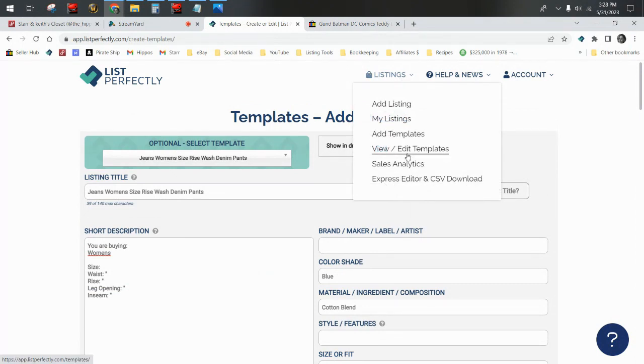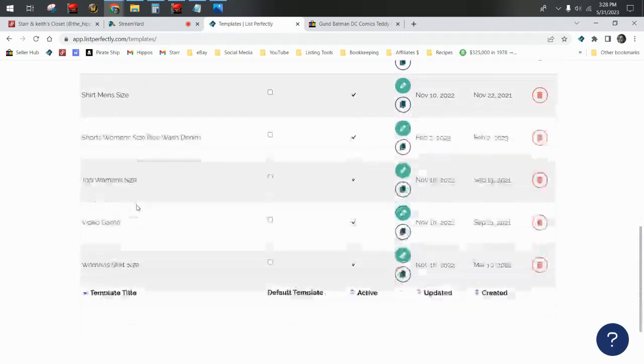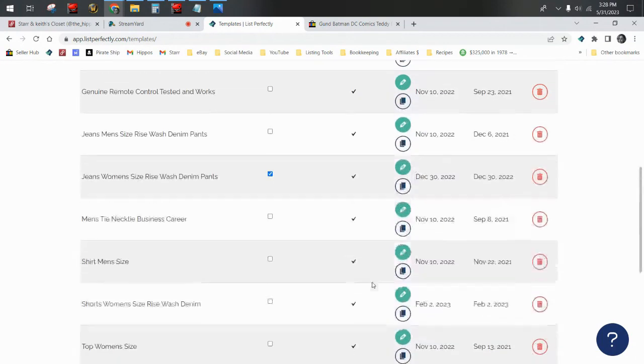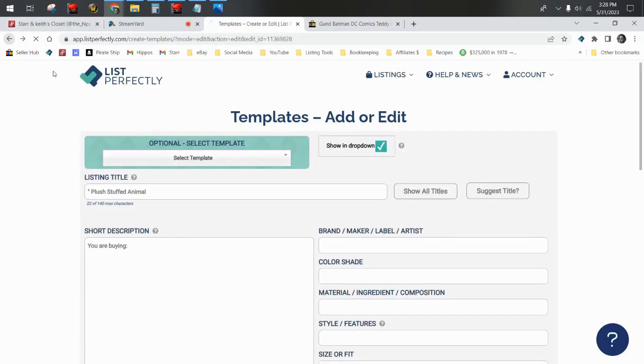If you ever want to view or edit any current templates you have, under Listings, hover down to View/Edit Templates. And that's going to show you a current list of all of the templates that you have, the title, whether or not it's your default template. Is it active? You can edit it with this pencil button by clicking that. It will allow you to edit the template.